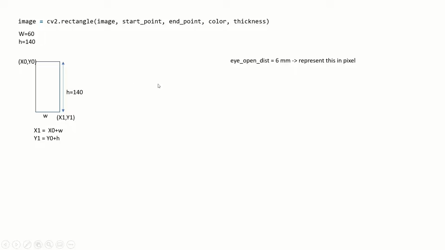Now assume for one frame, the eye opening is 6 millimeters, and you want to represent this in pixels so that you can fill in as much of this box. So how are we going to achieve it? First of all, we know that when the eye is totally open, this box will be completely filled. So the maximum distance is equal to the height of this box.